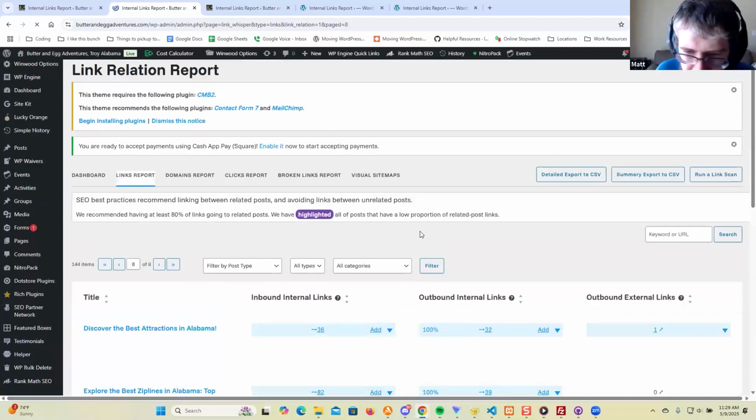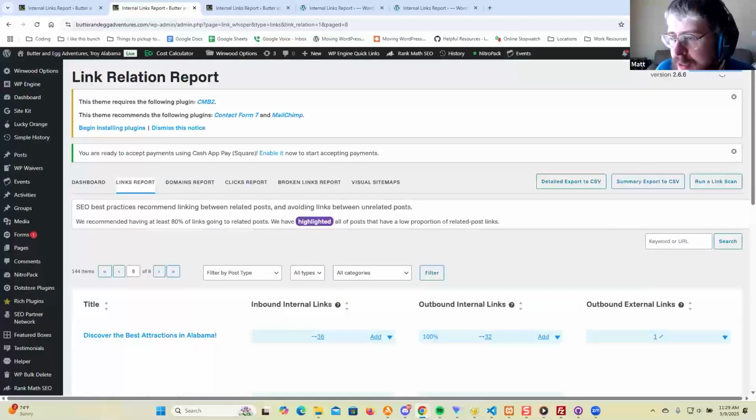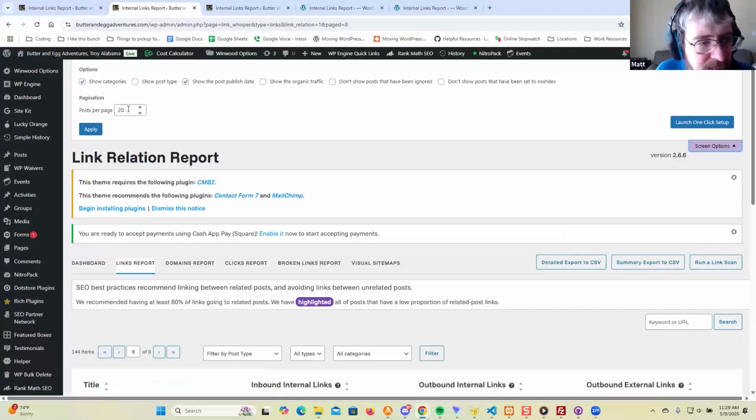In the meantime, what you can do to see more results is click on the screen options and increase the number of posts per page to like 100 or something like that. You don't want to go too high, like 500, but increasing that will show you more posts on the screen, and so you can easily skim the report en masse.